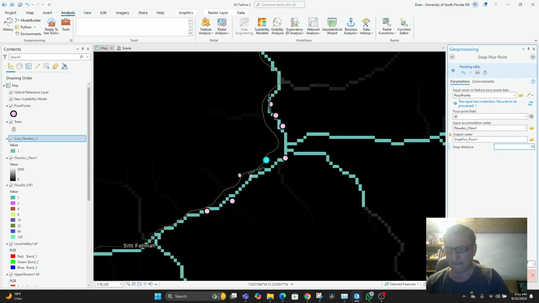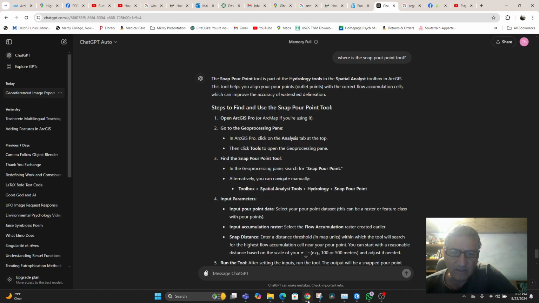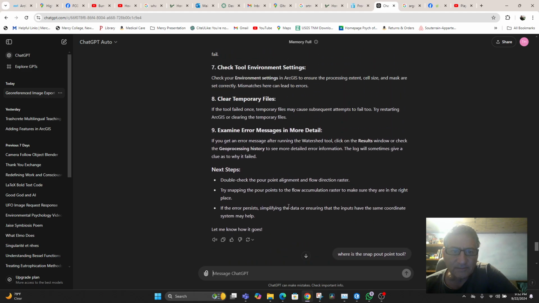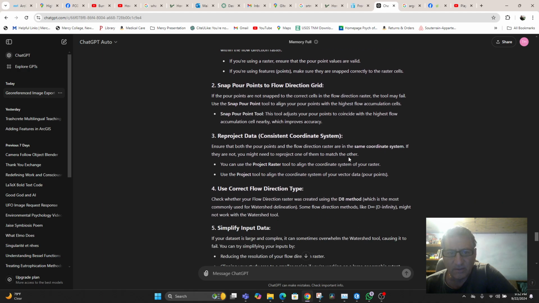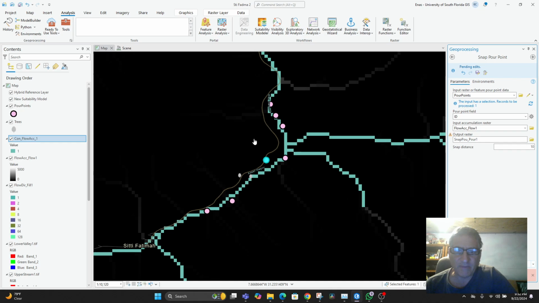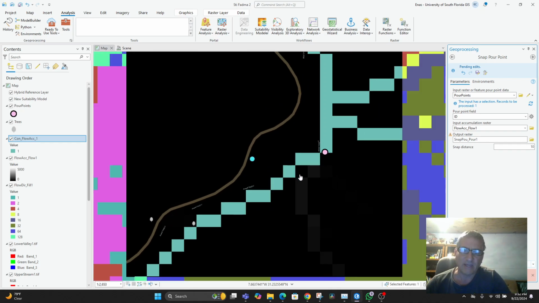Oh. You don't like it. So what is it saying? It's saying that the highest flow accumulation cells. So it's really supposed to be in the highest places, and they're not.